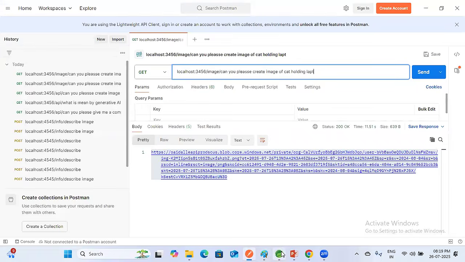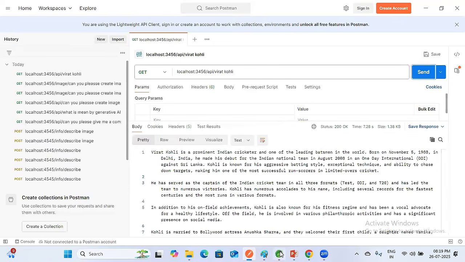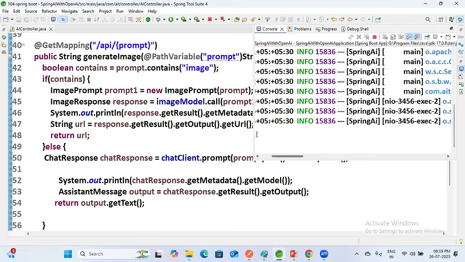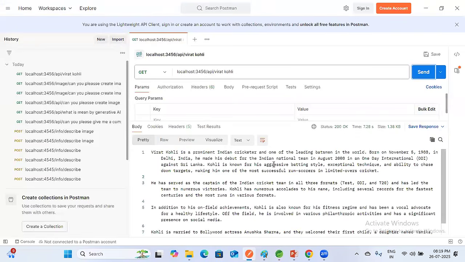Let me add some prompt. Now my endpoint is API slash Virat Kohli. Let me send. Now it is going to return me some result in text format. If you check the console, it is going to use GPT-4o mini. This model it is going to use internally to generate the results. Keep that in your mind. So we have printed the metadata and taken the model name. Information: Virat Kohli is a prominent Indian cricketer and some information.